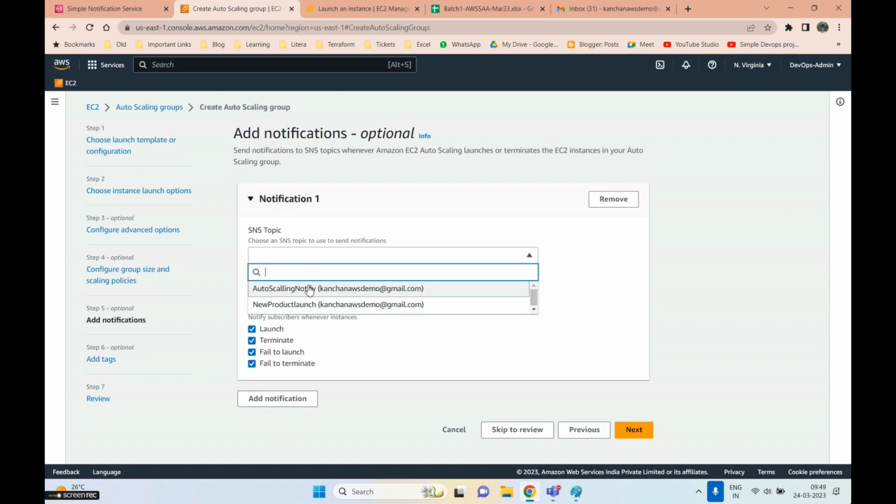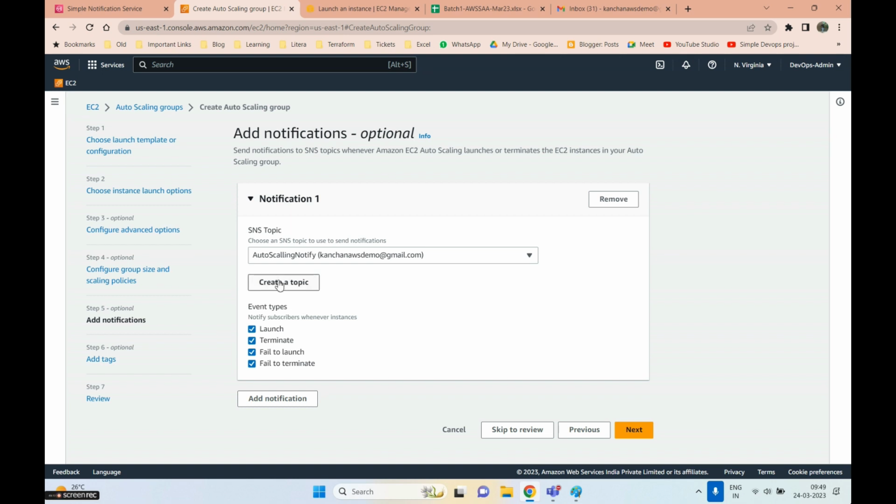Add notification, you will get, see, so I'm selecting auto scaling notify. Under this, you have an option when you want to receive the email. So I want to receive the email whenever a new server is launched, terminated, or fails, any of these things. I want an email. You can customize these things also.